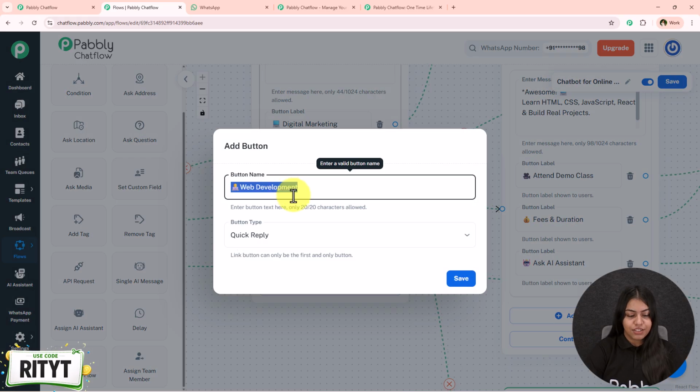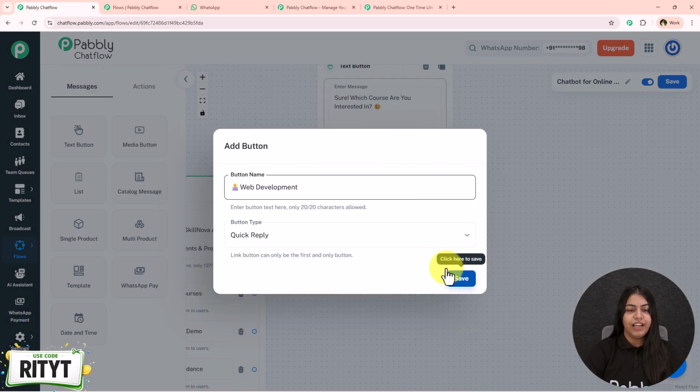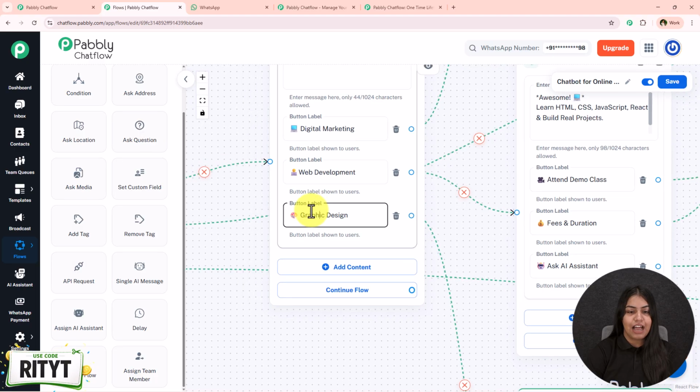The first is digital marketing, the second is web development, and the third is graphic designing.